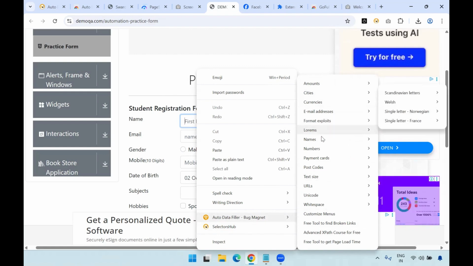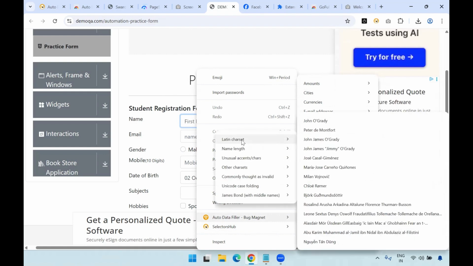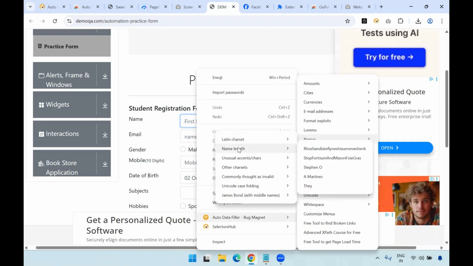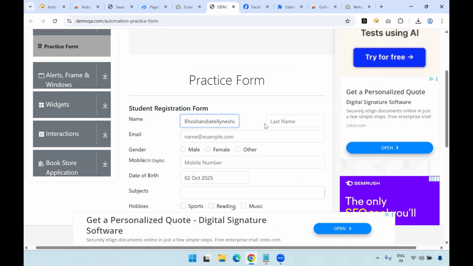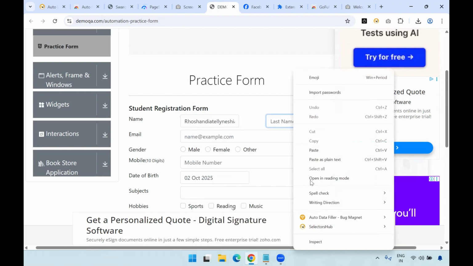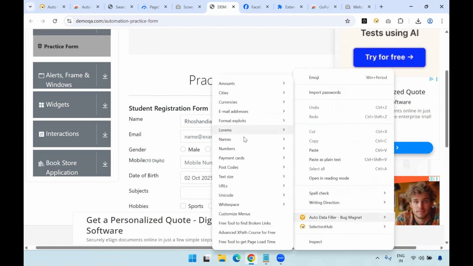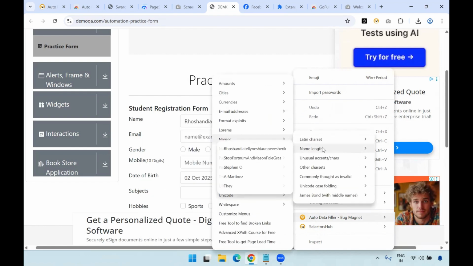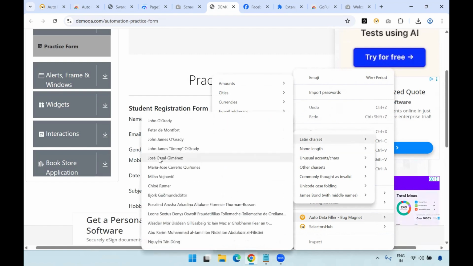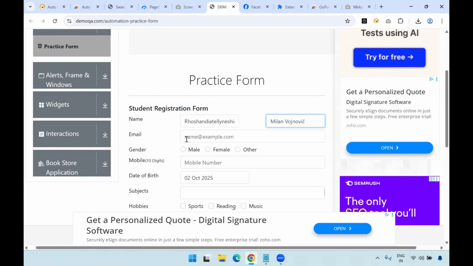Suppose I need to enter some names. So you can enter the names in different formats like Latin characters, or if you want to enter different lengths, smaller length or bigger length, you can do that. So this is the kind of ad hoc or exploratory testing we can perform whenever you are doing regression in your companies. So Latin characters also you can do. Like this, there are so many examples.